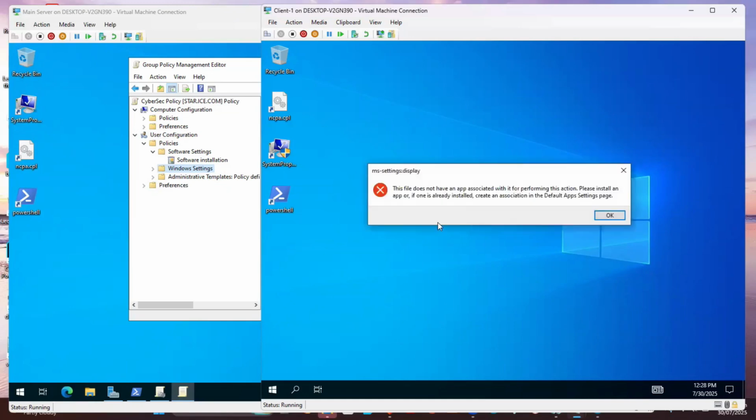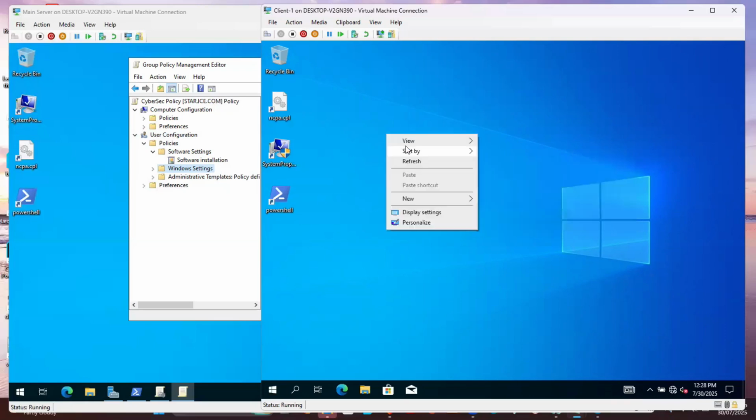It says the file does not have an app associated with it for performing this action. Please install an app, or if one is already installed, create an association in the default app settings page. It won't go through. You get what I'm trying to say?